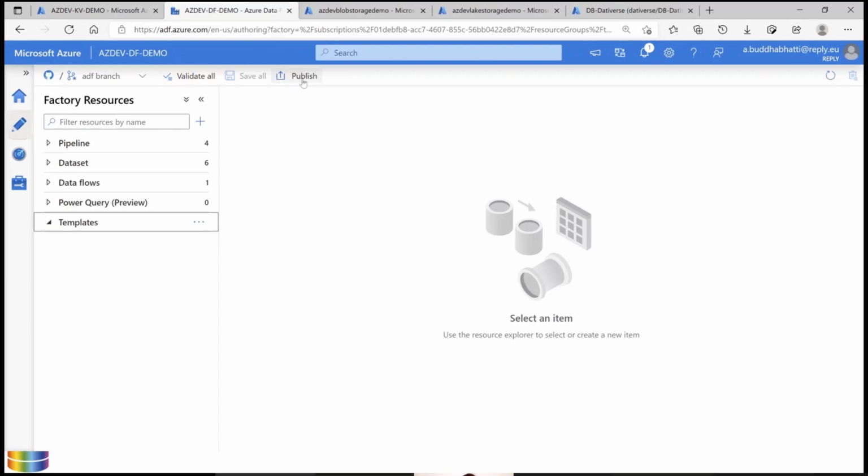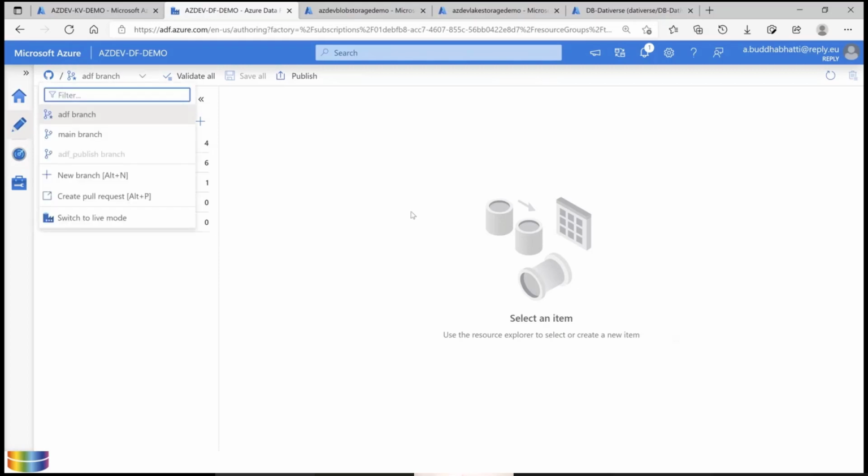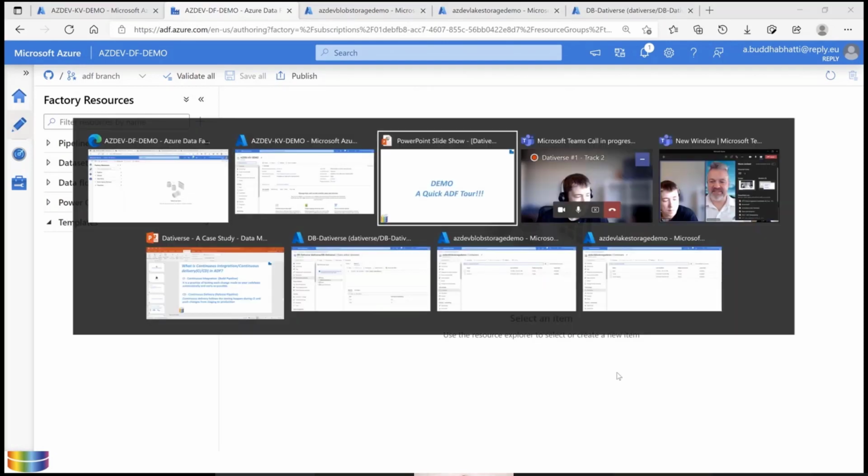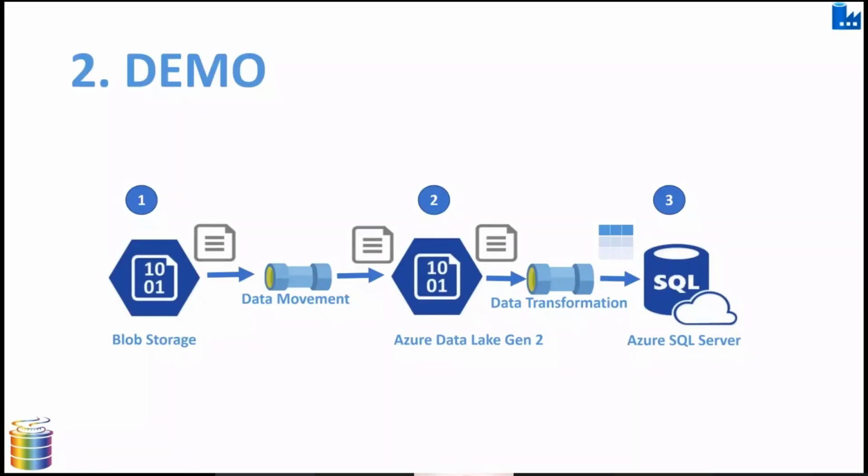And you can click on publish here. It will publish to the repository which you selected, and it generates ARM templates for you, and those ARM templates you can use for your CI/CD pipeline. So this is a very quick overview of Azure Data Factory. So let's move into the next demo.